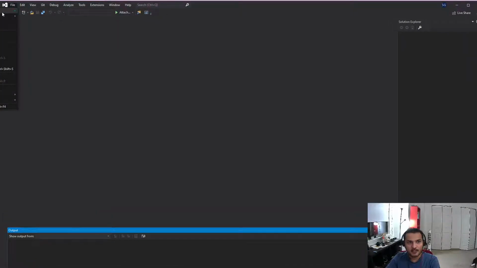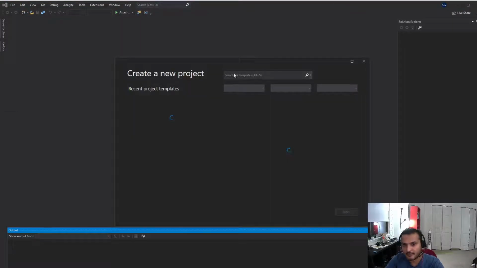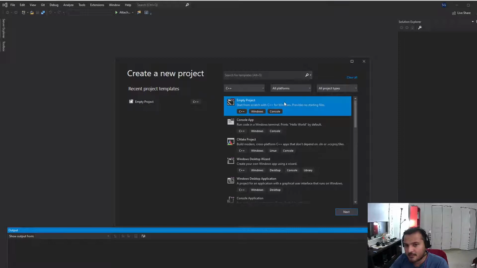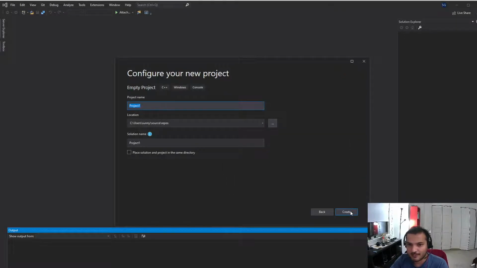I go to File and create a new project. I want to create an empty project because I don't want any files associated with it. Let me call it test1. Notice where it's stored. I'll change my directory to C drive halide.